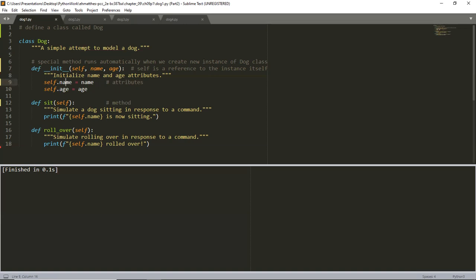But the concept can be extended to realistic situations. If this class were part of an actual computer game, these methods could contain code to make an animated dog sit and roll over. If this class was written to control a robot, these methods could direct movements that cause a robotic dog to sit and roll over.